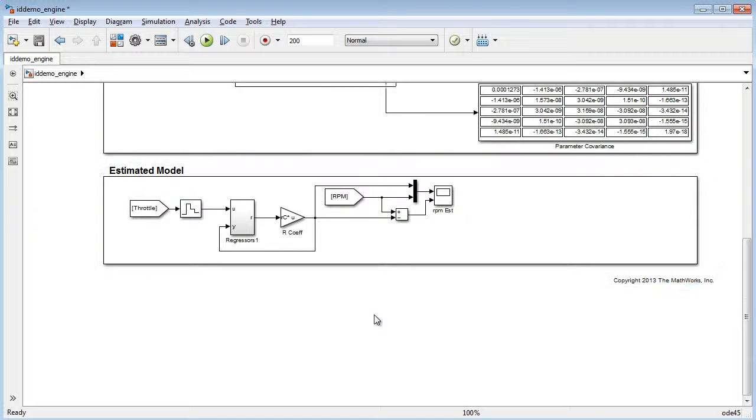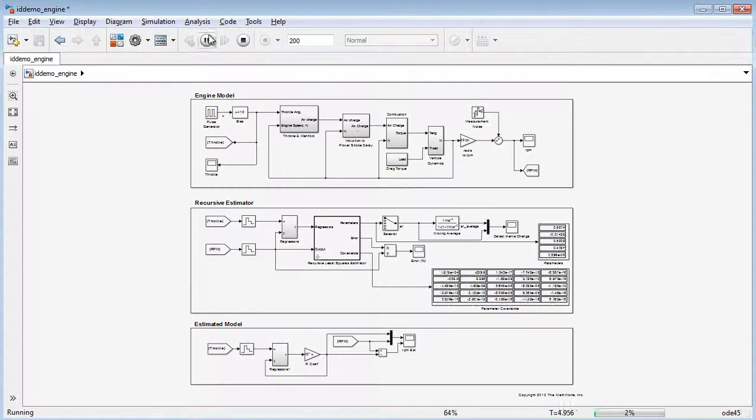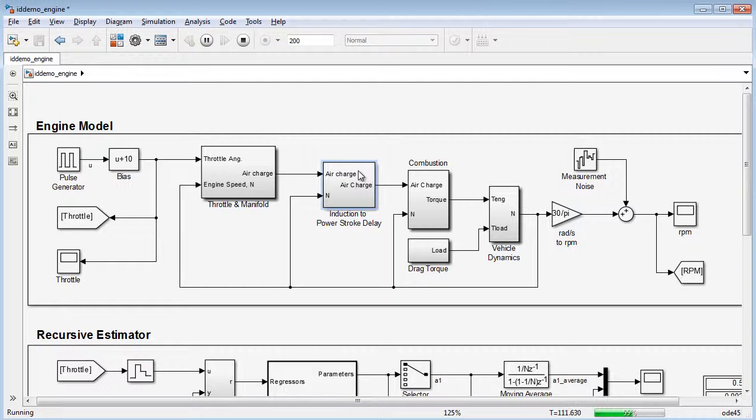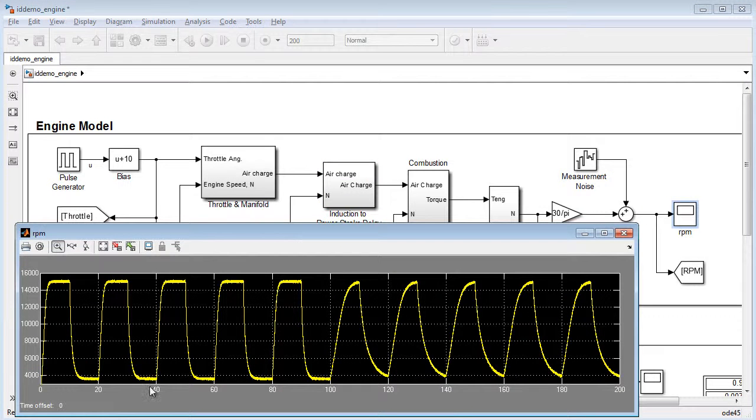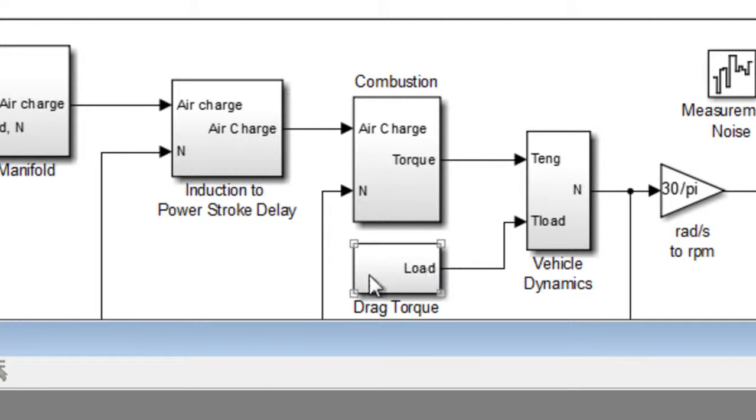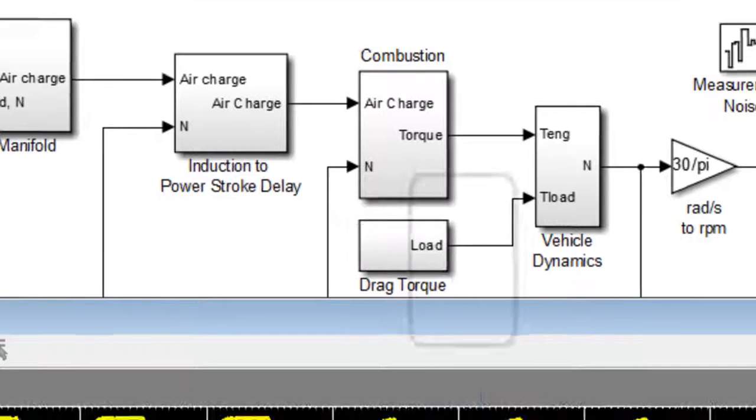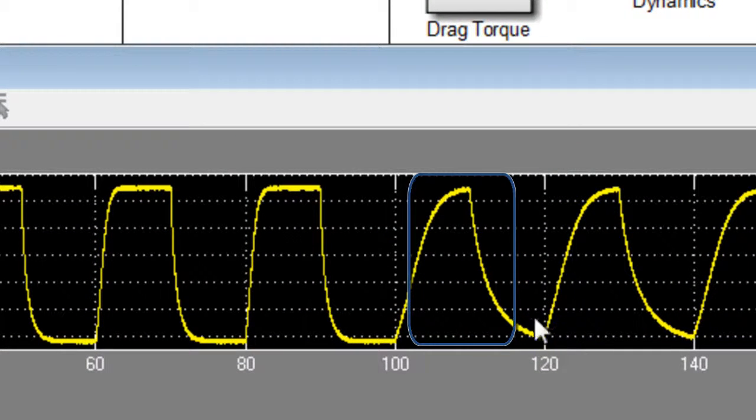Let's start by running the simulation and observing the results of the nonlinear model. As can be seen in the scope, the RPM pulses between about 4,000 and 15,000 RPM based on the throttle input. At 100 seconds, we introduce a drag torque on the engine, causing the dynamics to change.